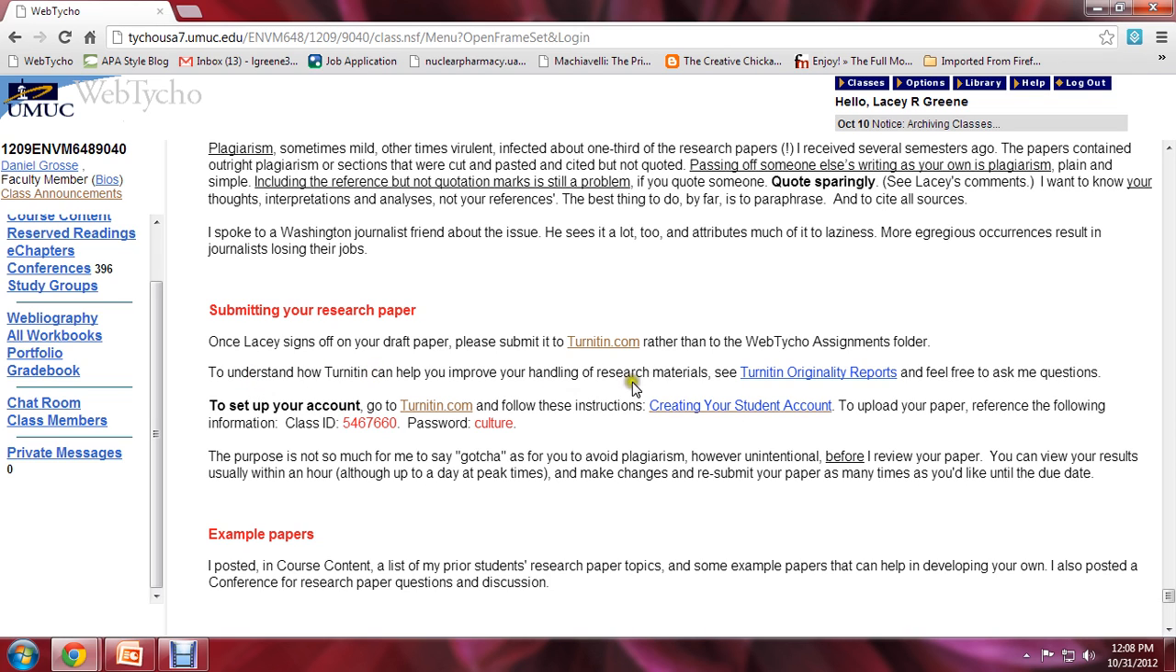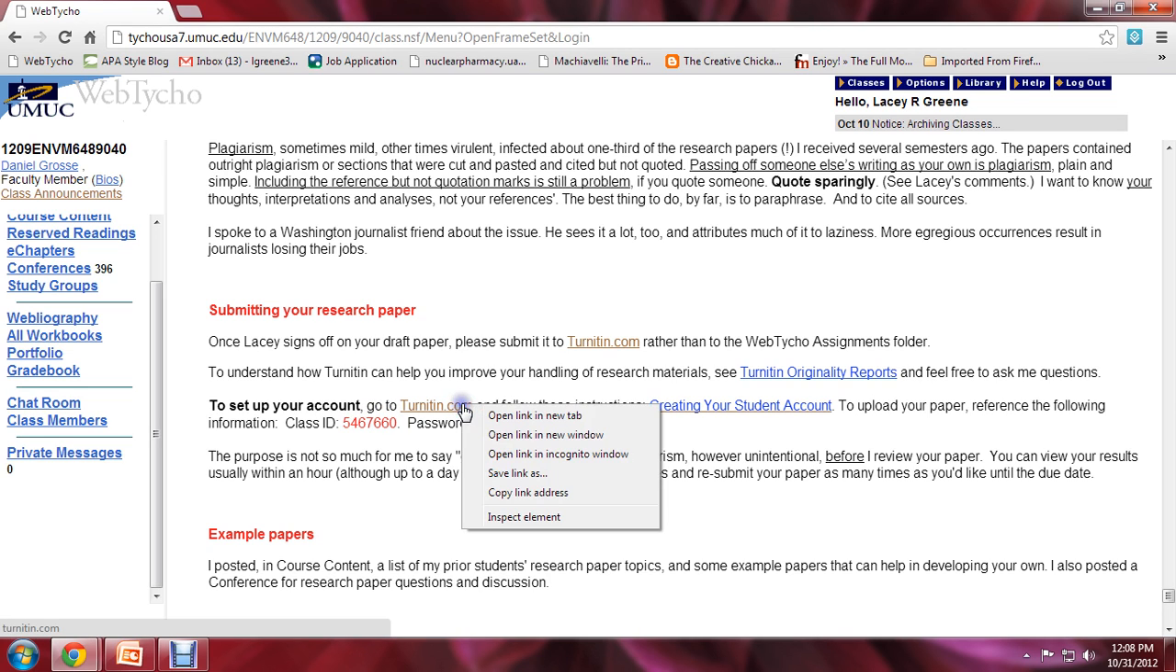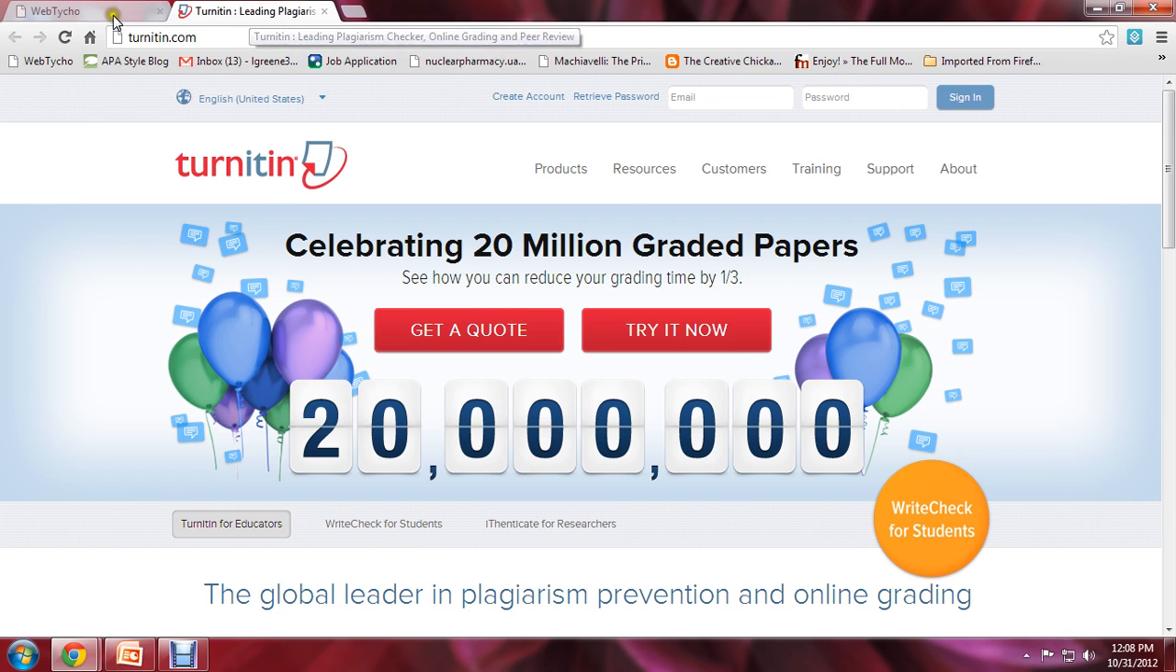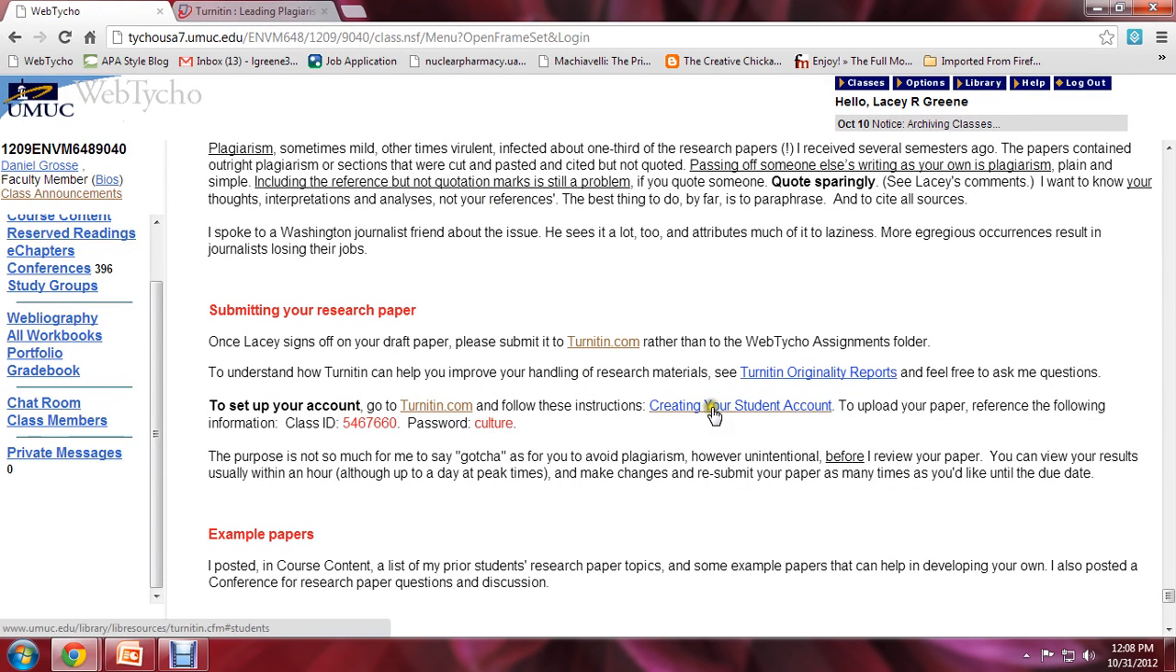So now, what happens is Turnitin's going to create an originality report. And so I'm going to show you how to create your student account. So to set up your account, go to turnitin.com. And what you want to do is open the link in a new tab. And also creating your student account link in a new tab. And that'll give you the instructions.